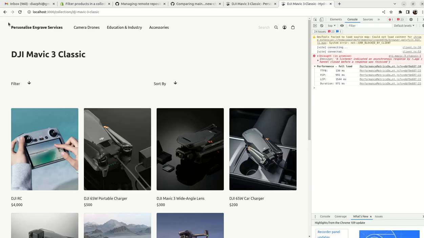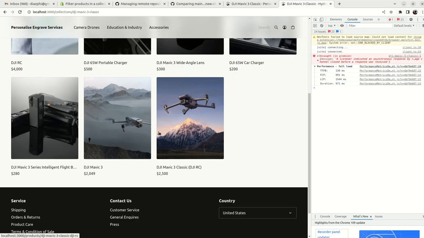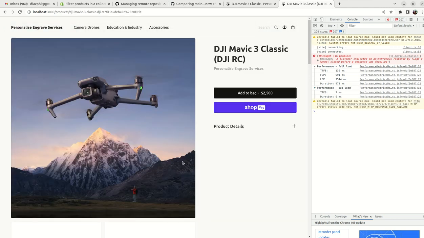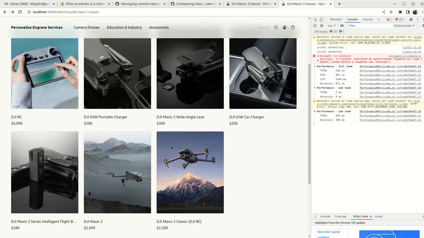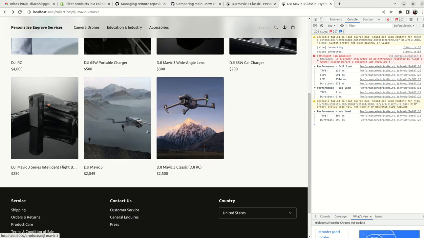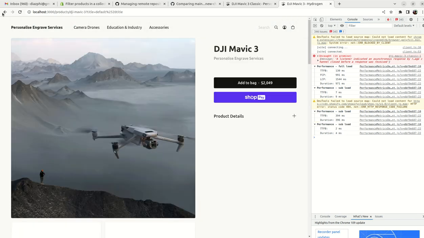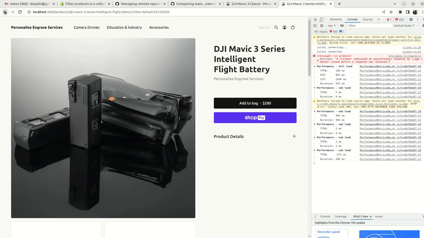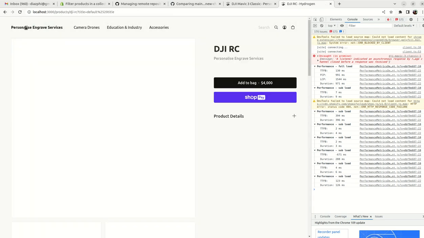Then let's go back. Look at that. So it means this product is not available. If we try to click that, oh, it seems it's available. I think it's not the one. Probably one of these products is no longer available. It's out of stock. Let's try this.